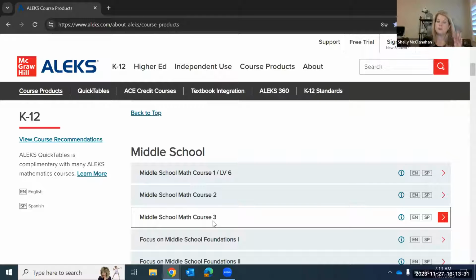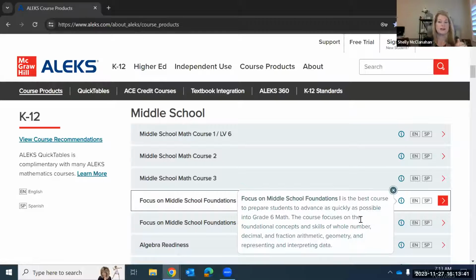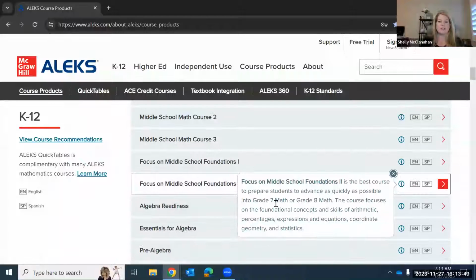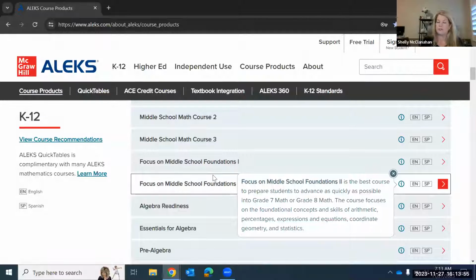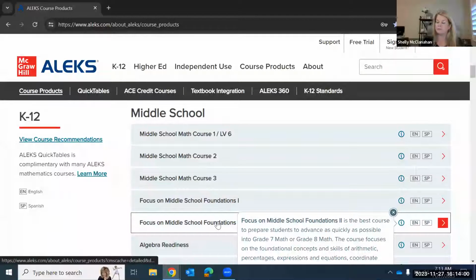If you have students who are performing below grade level and you need to catch them up quickly, a lot of districts will put students into Focus on Middle School Foundations 1 to get them there as quickly as possible. It's a ramp up into what they need for 6th grade. And Middle School Foundations 2 is to get them into grade 7 and grade 8 math as quickly as possible. These are the newest of those types of courses, but these are the ones most commonly used at middle school.